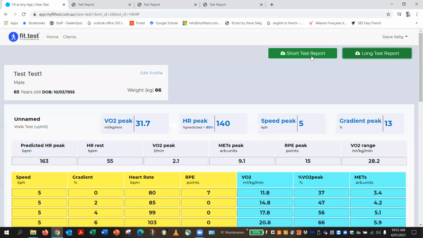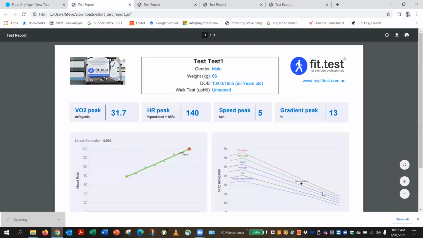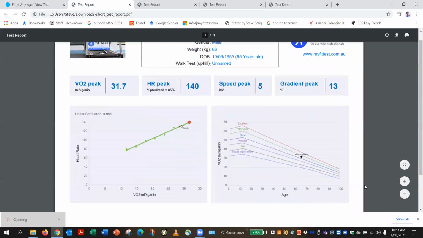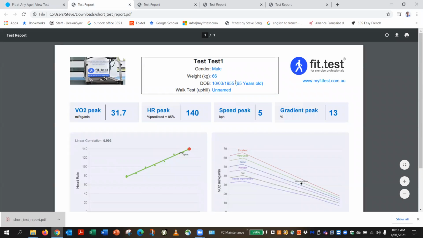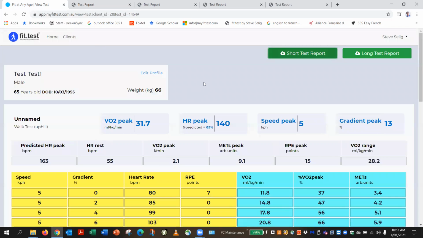If we go back here, we'll look at the short test report. And what I'm hearing from my subscribers is that this is very handy for people who are wanting to send their reports to, say, a referrer, such as a GP. And this is all you get here, just a single page with the details of the client at the top, the main blue data, which is your main exercise data, and the two graphs. And that's a very handy one-page report PDF that you can send to your referrers, for example.